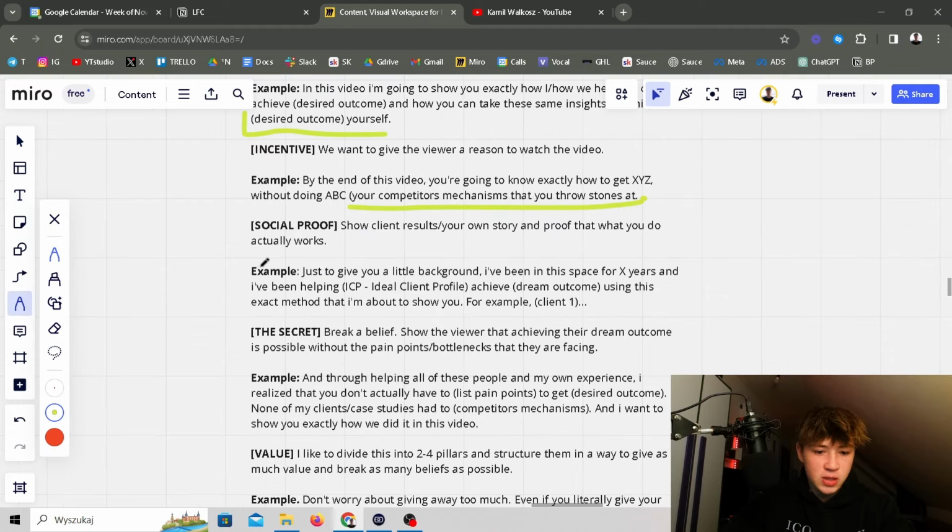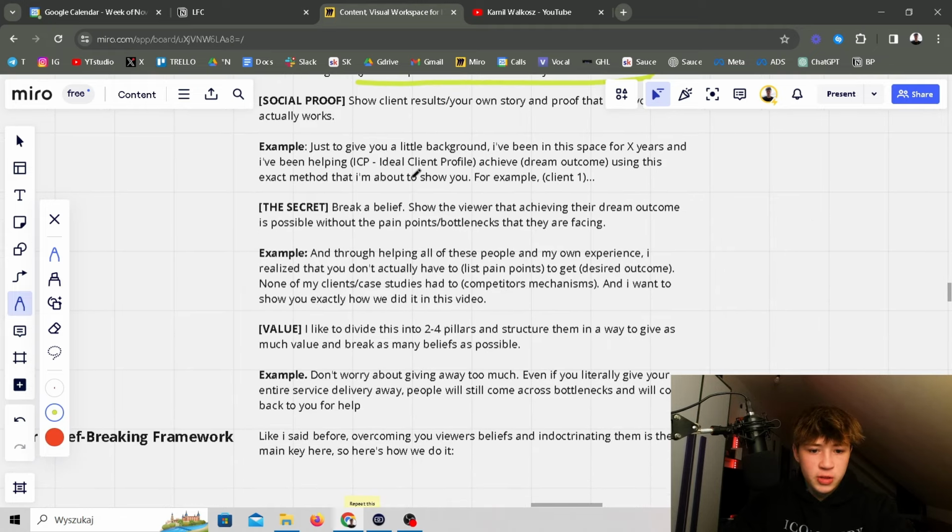So the next thing is the social proof. Social proof is going to be the key to have some client results you can back up the VSL with, because social proof and trust are the biggest parts that you can leverage in order to actually make a sale, right? So you're going to show client results or your own story and prove that what you do actually works. Example, just to give you a little background, I've been in this space for X years and I've been helping. And you're going to position the ideal client profile from the worksheet, achieve a dream outcome using this exact method that I'm about to show you.